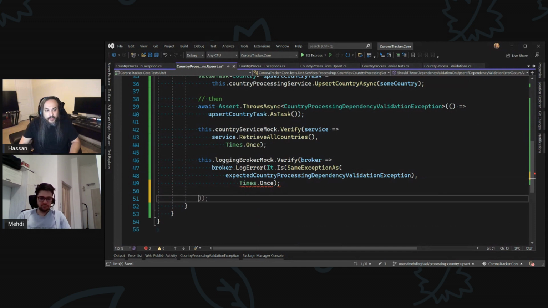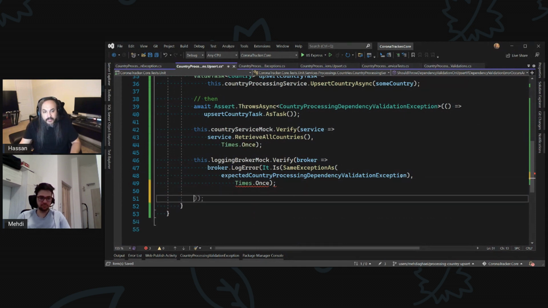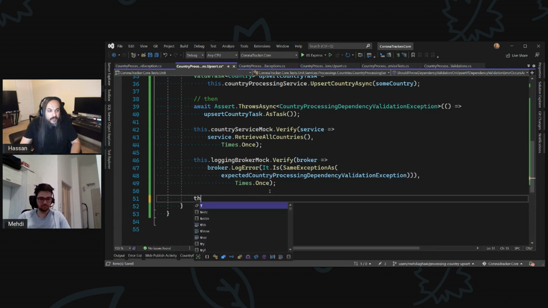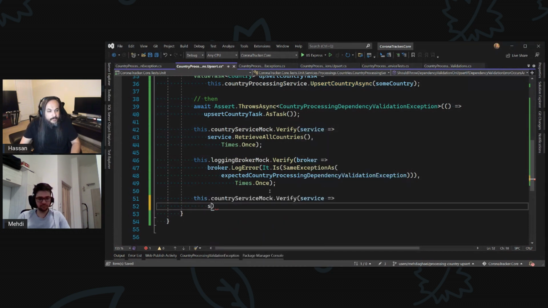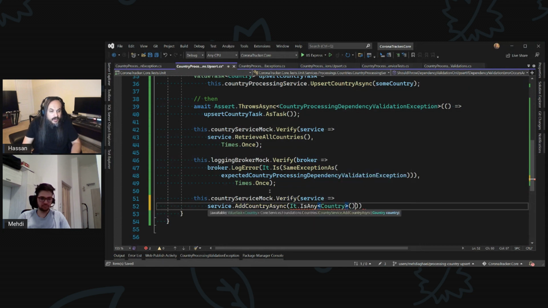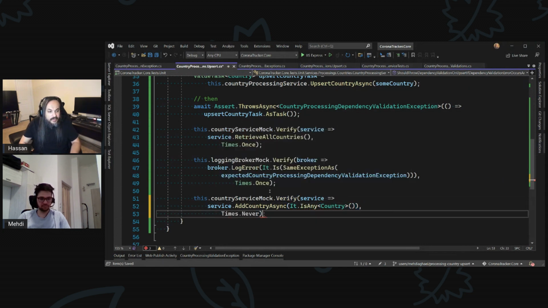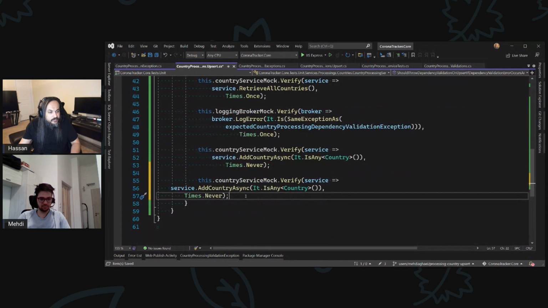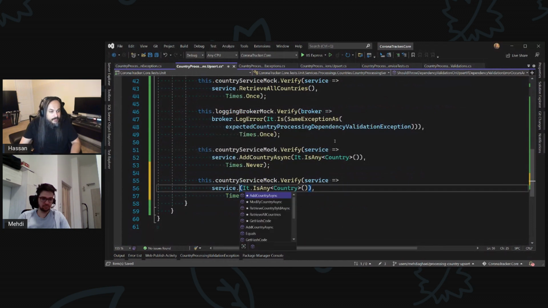And then now we want to say the happy path never happened for either one of these cases. No add, no modify. Yeah, we want to say there was no add and no modify, right? So mock verify service, service dot add country. It is any country, doesn't really matter. So you're covering certain places. That's never. And something very similar to that guy here that we're going to put here, which is for the modify, right? Let's modify country.